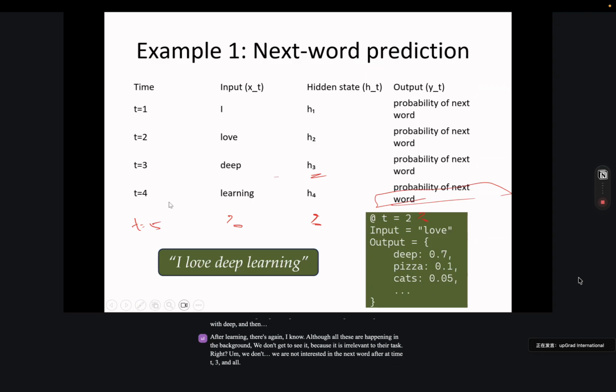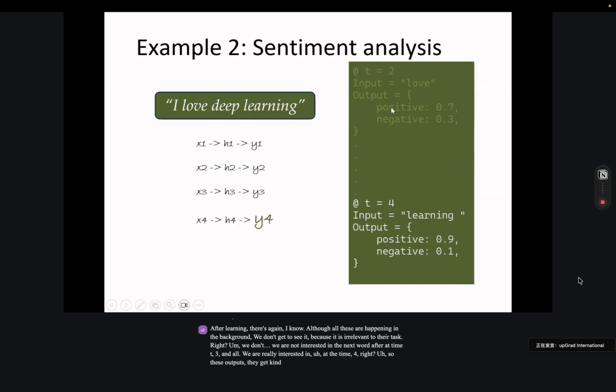We are not interested in the next word at time T2, 3, and so on. We are only interested in time 4. So these outputs get kind of suppressed. That's why I have it in light blue, but that is happening in the background anyway, because the weights are there. The activation is there.